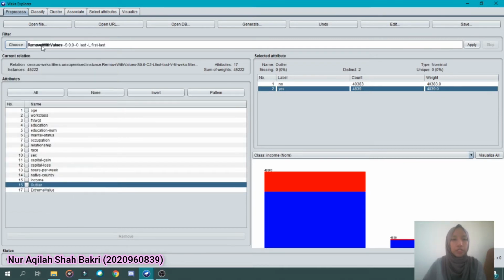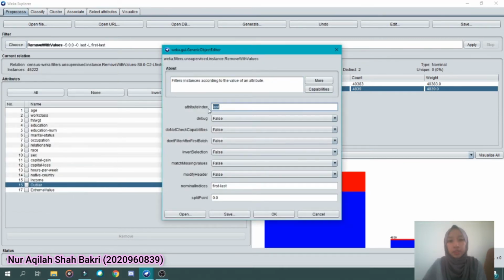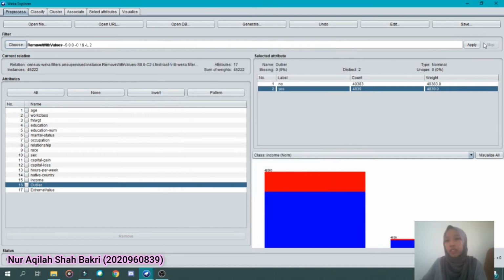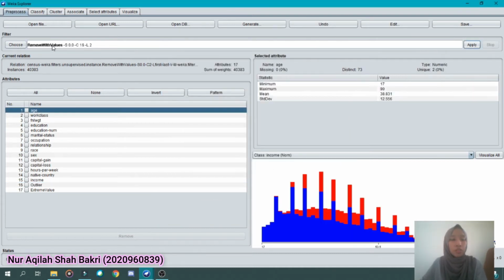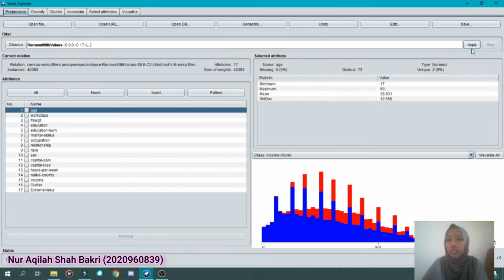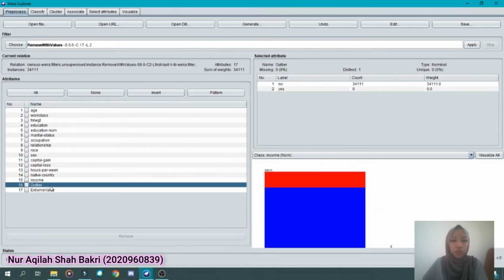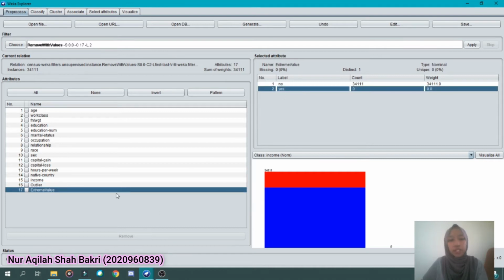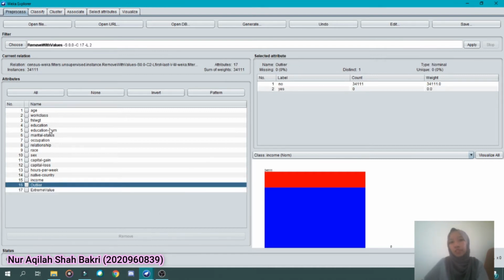So remove with values, change the attributes to 16 for outlier, and numeric indices change to 2, so that it will remove the yes value. So OK and apply. So repeat the same step for extreme value, which is 17. OK and apply. So we can see here the yes value has become 0 for both. So that's mean that it has removed the outliers.